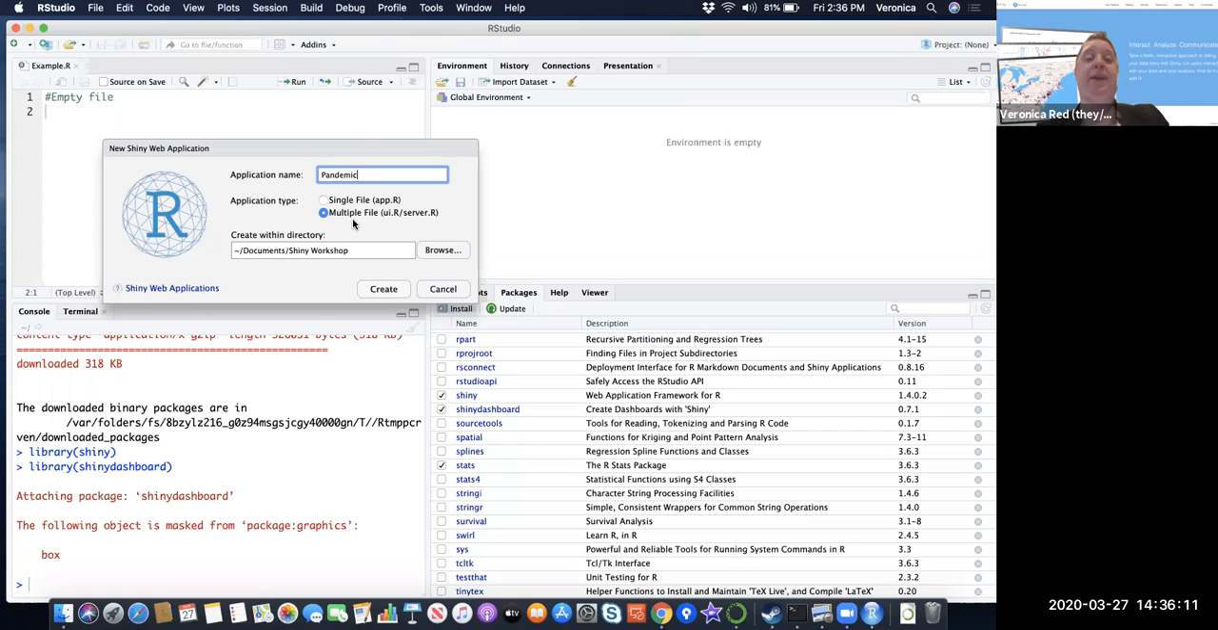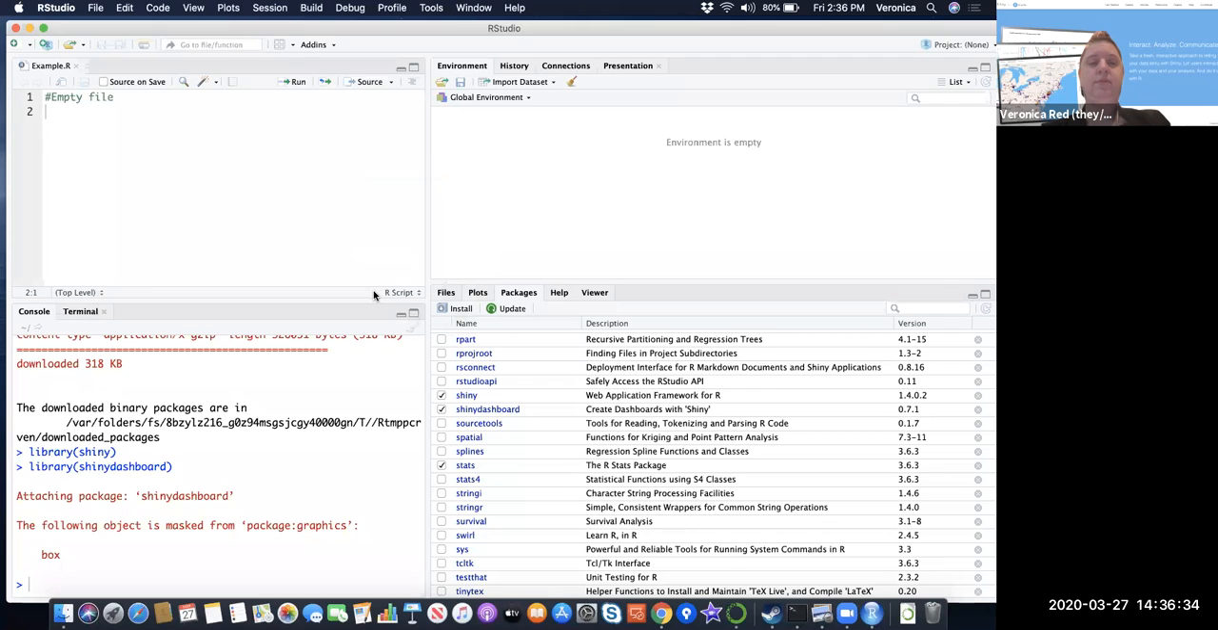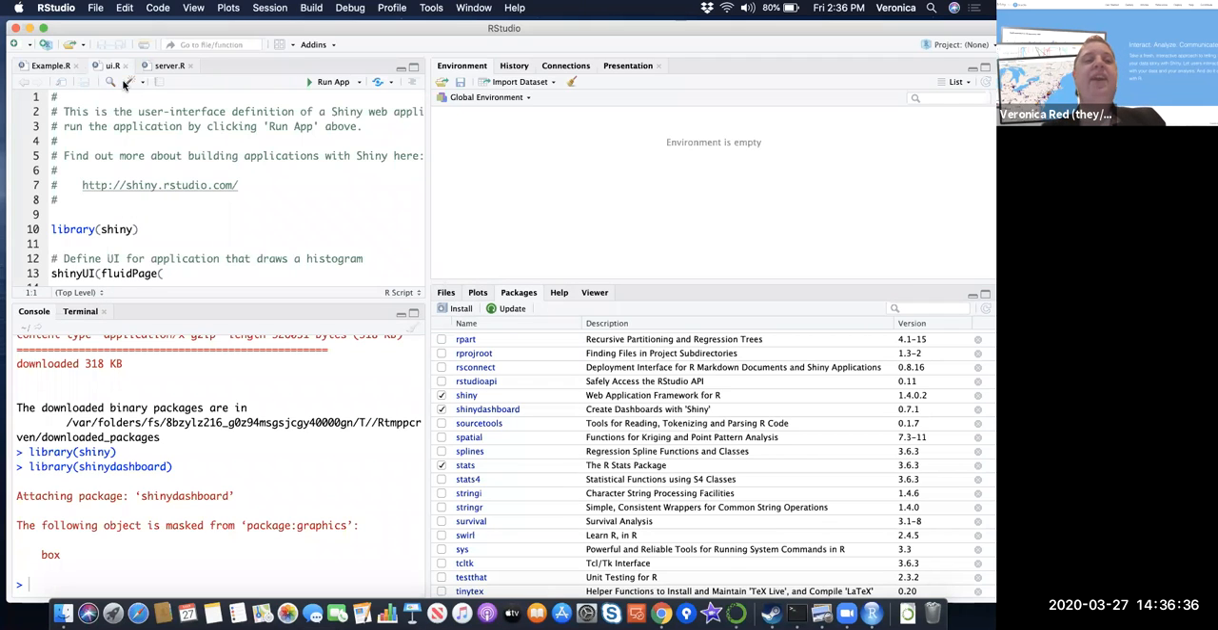So what's going to happen for your Shiny is it's going to create a base Shiny, but what it's going to do is create a folder with the name of your Shiny and put the two files that you need in it, the UI.R and the server.R. So when I hit create, it now opens a UI.R and a server.R file.